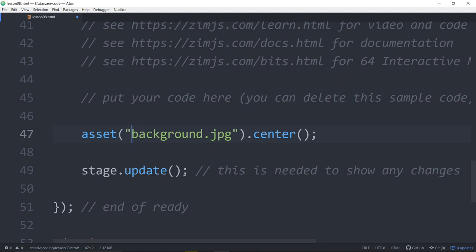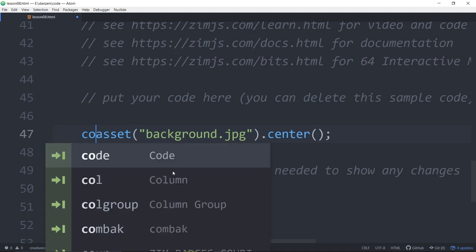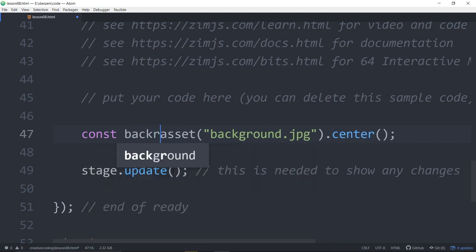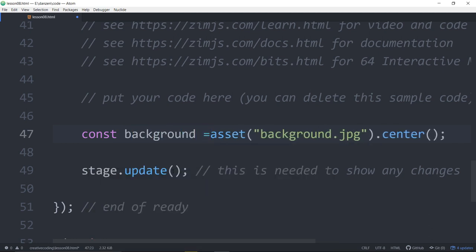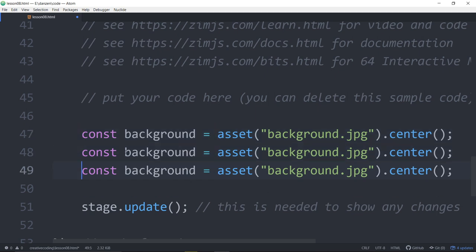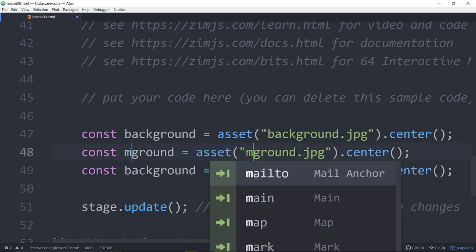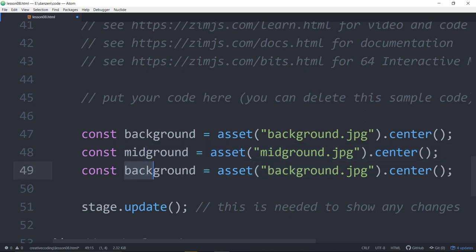That's great. Now we may as well store this in a const background, so we can refer to it more easily later, is equal to this asset that has been centered. And we'll copy that 1, 2, 3 times, and we will make midground, and I'm holding down the control key there. In Atom, if I hold down the control key, I can multiple select, and we've got the foreground.